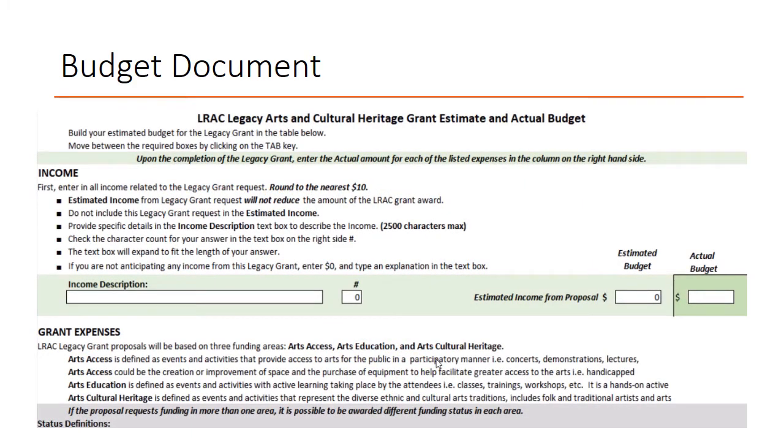Types of LRAC Legacy grants use the same budget document, available as an Excel template for your convenience that can be downloaded from the application in the Legacy Budget section. The budget consists of a brief income section, an expenses section divided between 4 categories, and an in-kind expenses section to record any donated goods and services you may have for the project.